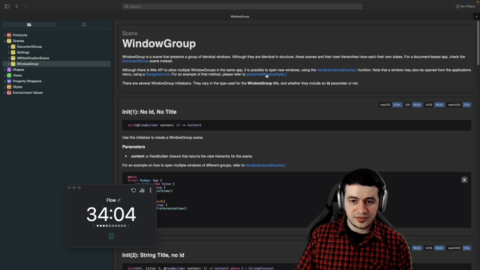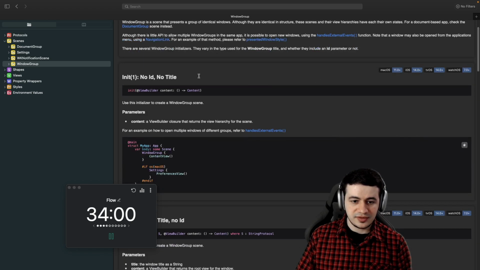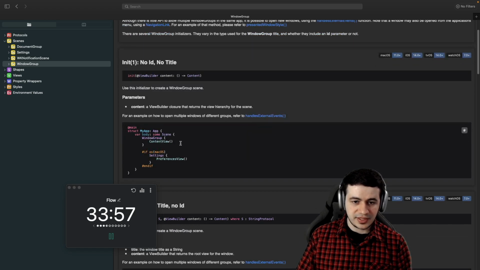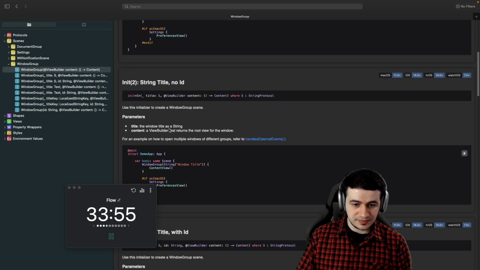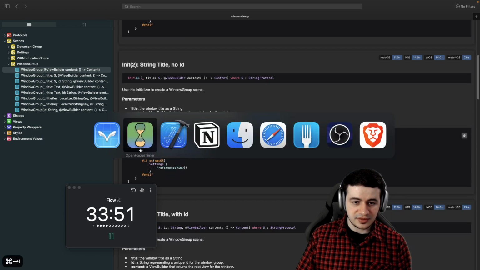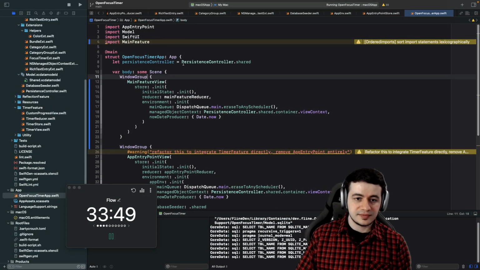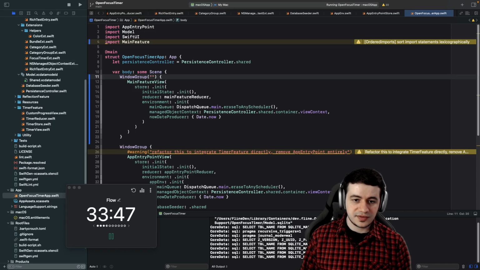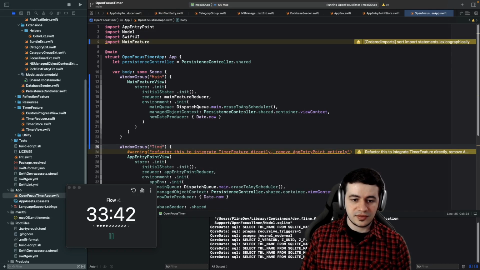For example, it can represent a view style that handles external events. That's definitely something interesting. No ID, no title. So I can provide an ID to them. Let's add a title. Let's see what happens if we just provide a title. Like in this case, I just say main, and in this case, I just say timer.